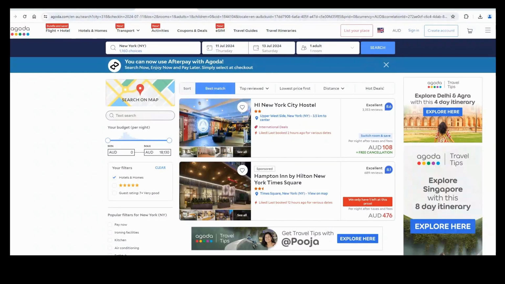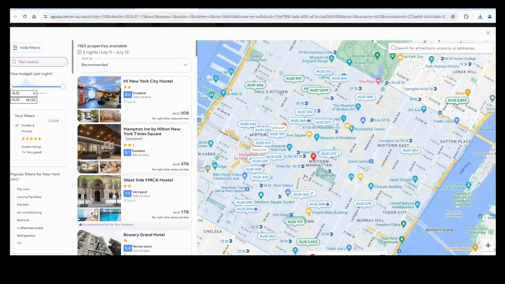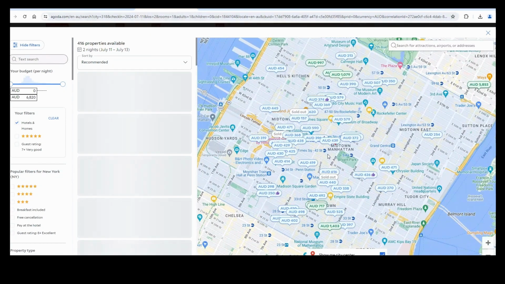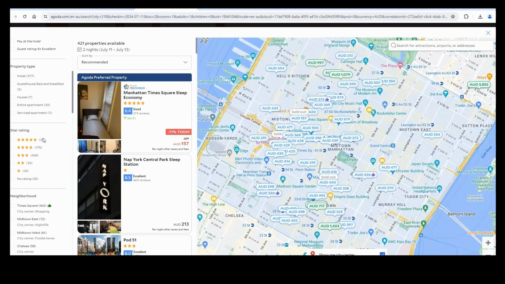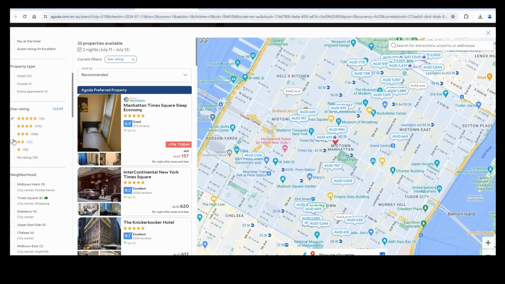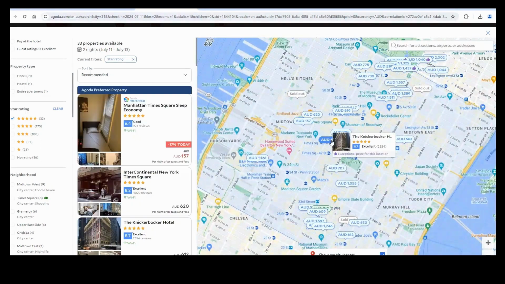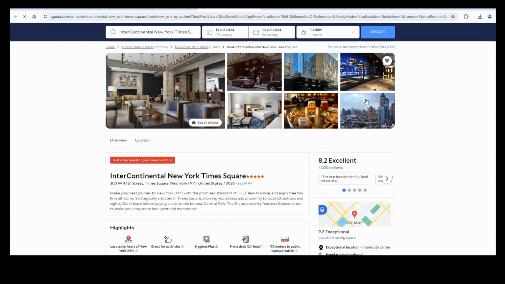To make things easier, let's use our map function here to search for any hotels around Midtown Manhattan to start with. This time though, I'll add the filter to show me the results only for 5-star hotels. So to do that, you need to go to the left-hand side and filter under star rating. Let's put in our 5-star rating. Oh, I know this hotel, InterContinental. Let's have a look at this one.